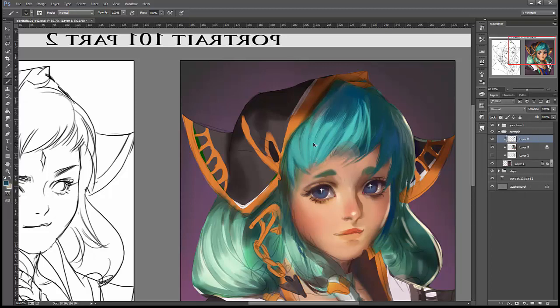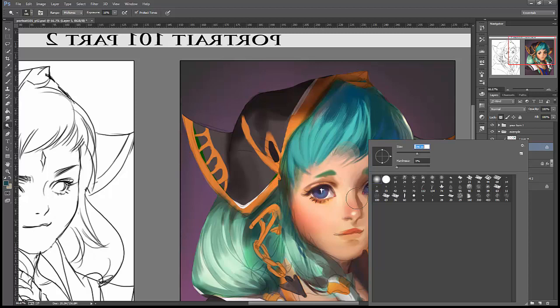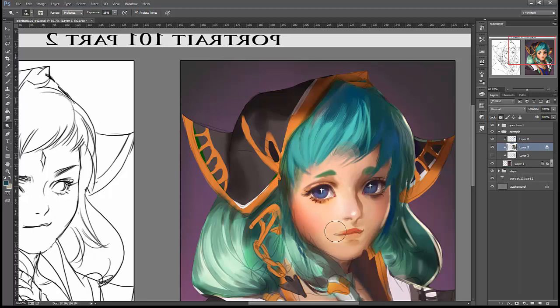And yeah, just keep going until you get something you like. And now I am going into the dodge tool, select the brush mode at medium tone, which allows you to highlight some of the face areas to make them look more radiant. So I'm just going to add that on there.